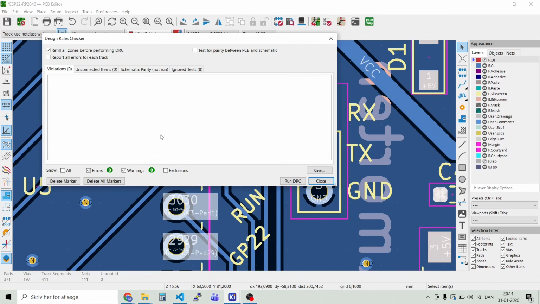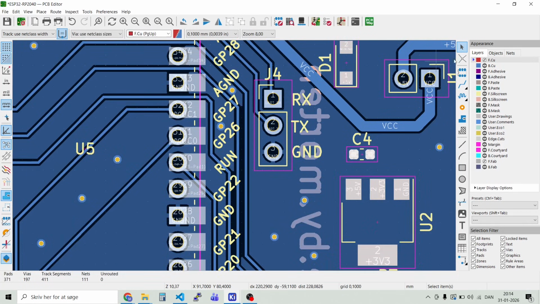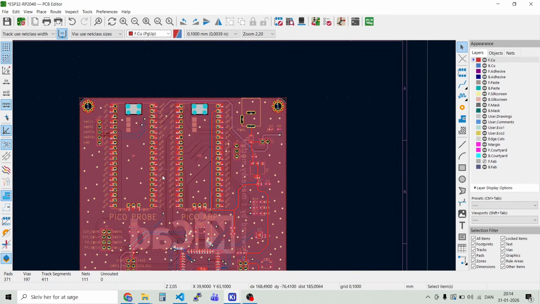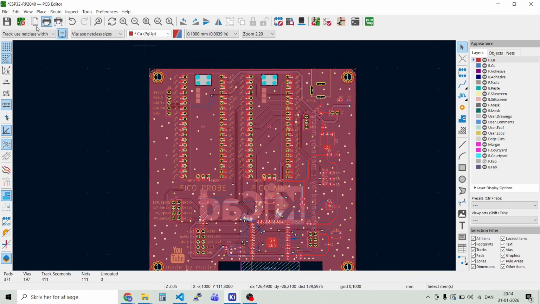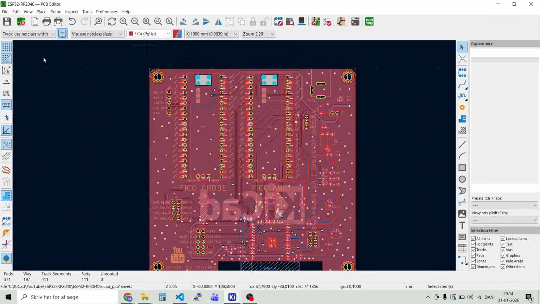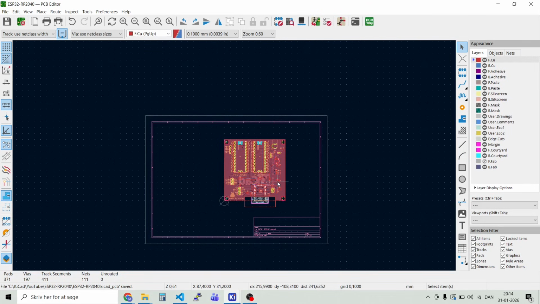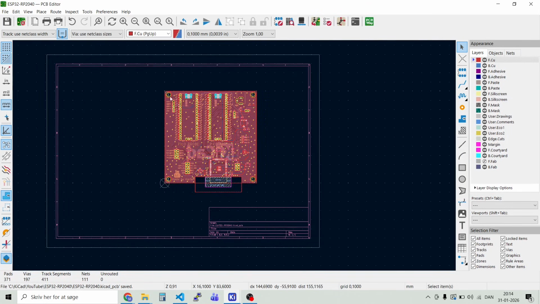Like that. 0 errors and 0 warnings, everything is fine. Now we are sure that we have a design that is without any major mistakes. Then we can save the file. Let's save it. And then I would like to add a few details just for my design.